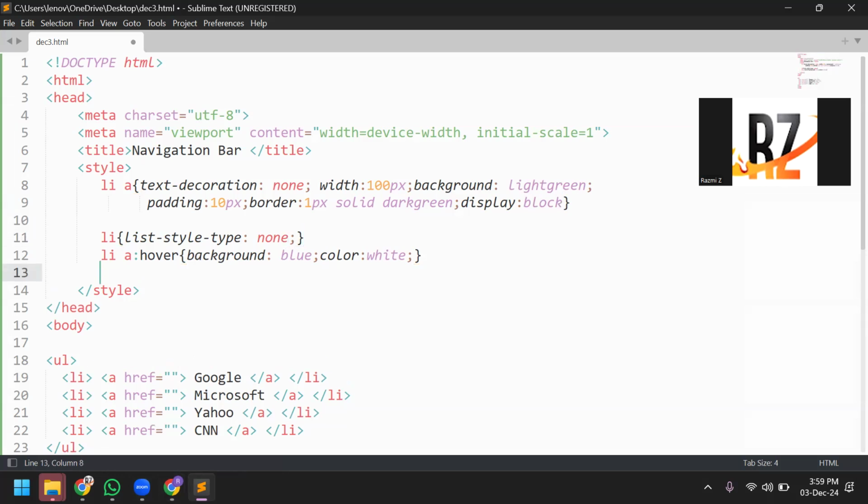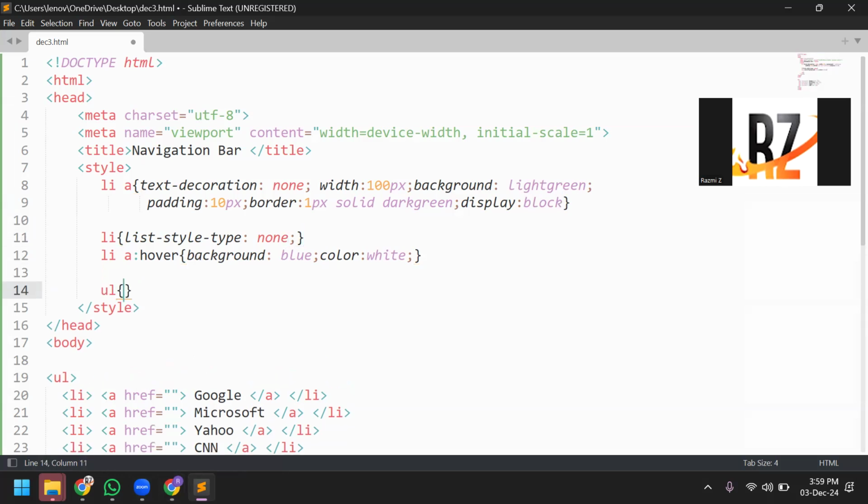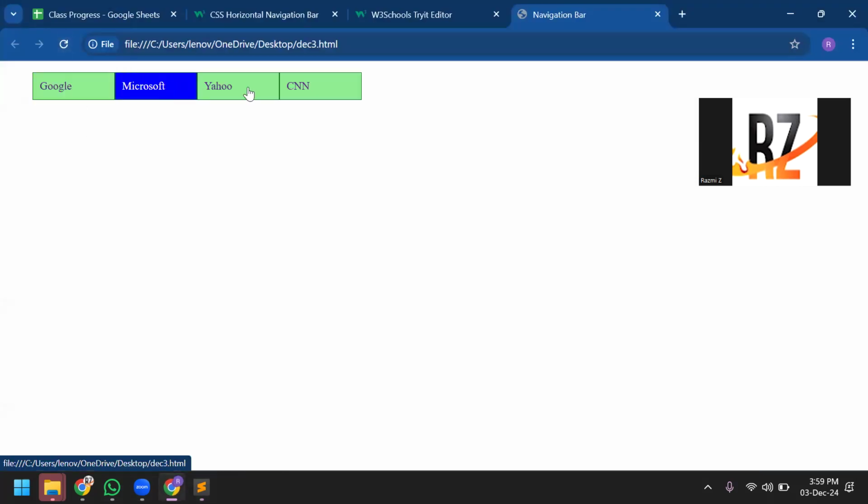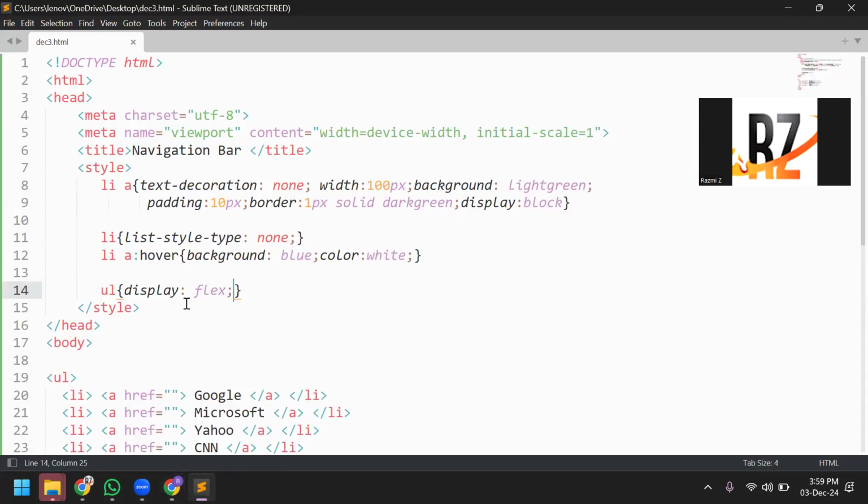I just put UL display flex. Yeah, you just say UL display flex, and it will automatically get them next to each other. Okay, so we'll come to flex in another exercise. I'll clear this and we'll do the flex.